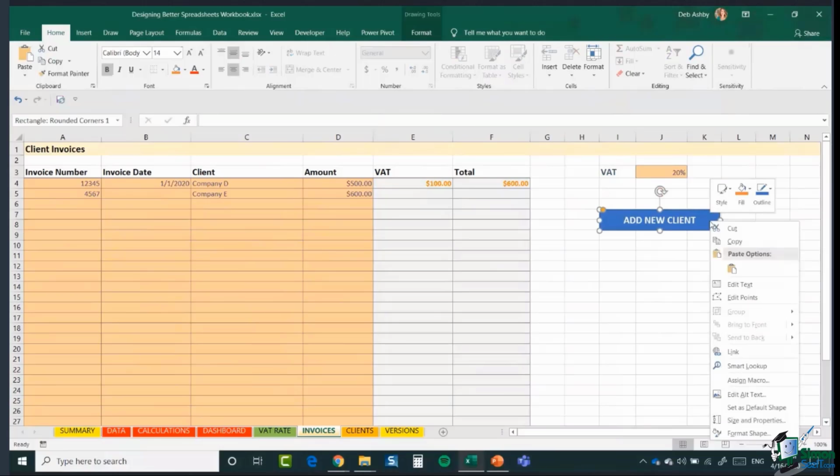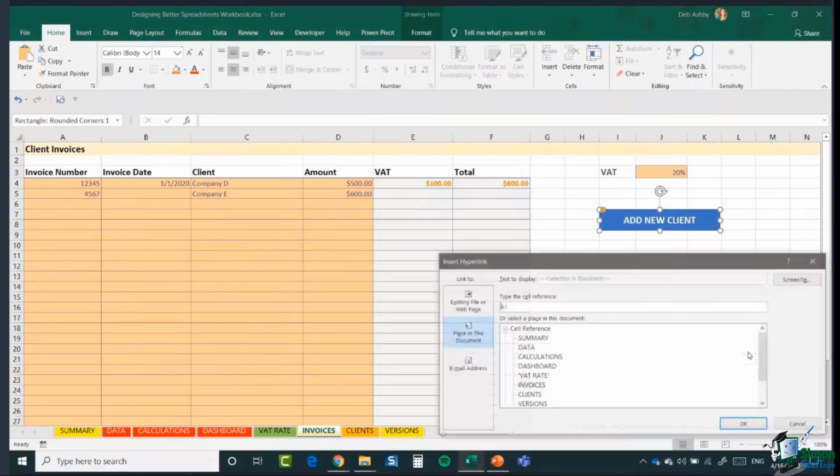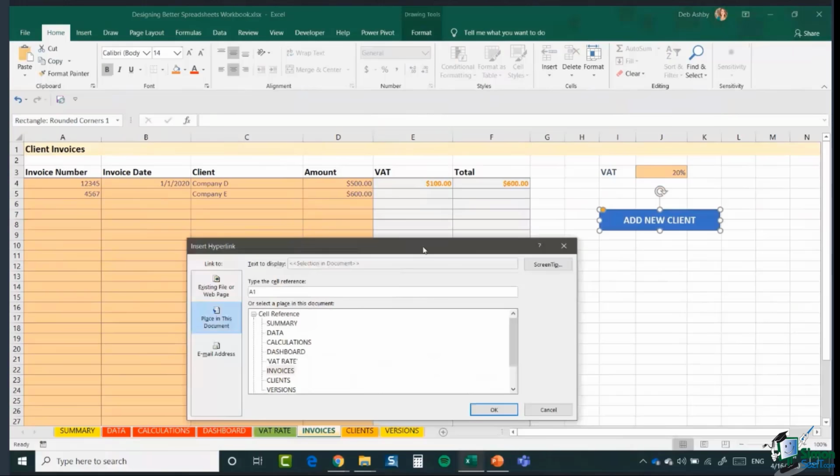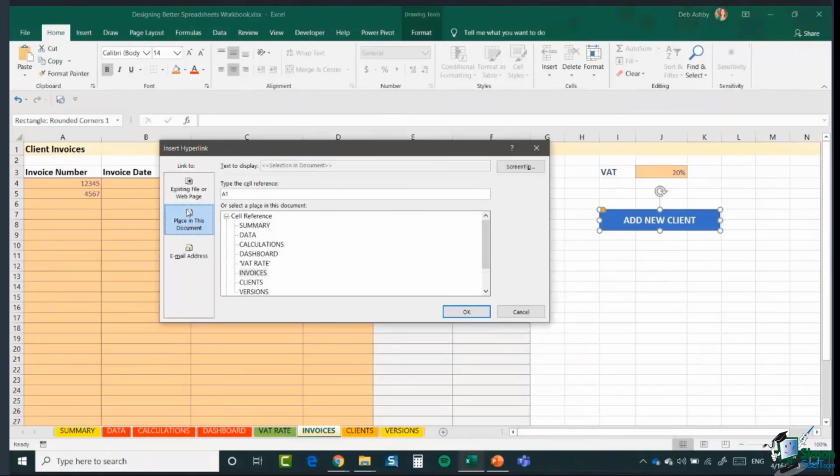I'm going to right click this time. And you can see I have a link option just here. It takes us to that same box. So I'm going to make sure I have place in this document selected. I'm going to say clients is the worksheet we want to link to. I'm going to say OK.